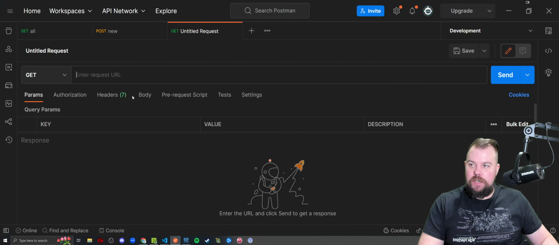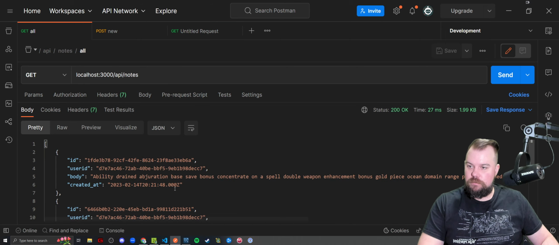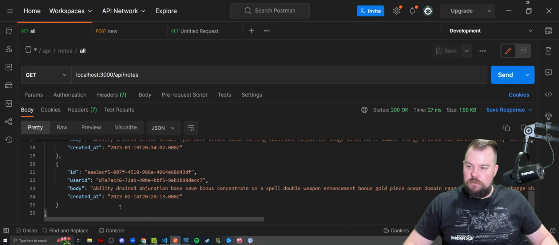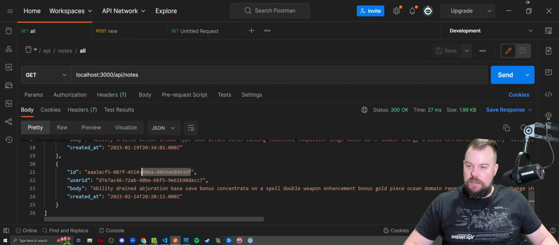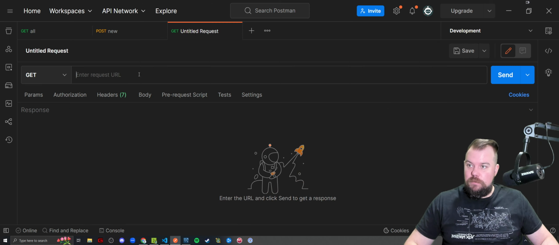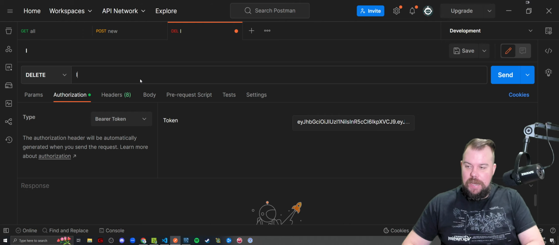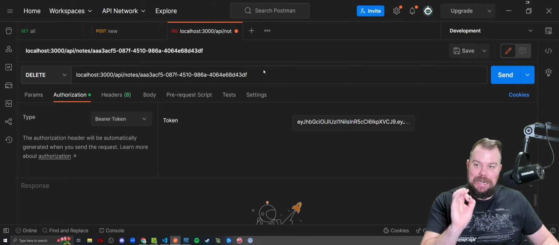So which note are we deleting is the question. There was one that was doubled up in responses here. So let's go get all the notes. Yeah, these two at the bottom are the repeats, right? And that's what it looks like here. So we're going to go ahead and copy this ID and confirm. And yeah, so we're going to make a delete request. It's going to have to be behind the same authorization we've been using, which is bearer token. That will be the path of localhost 3000/API/notes/ a specific ID for deleting.